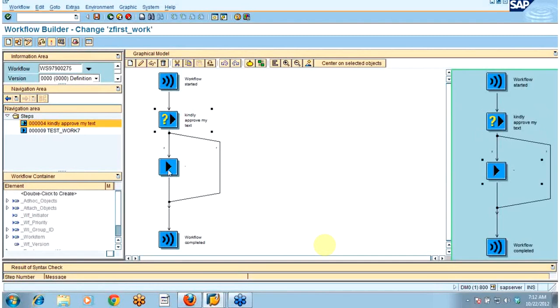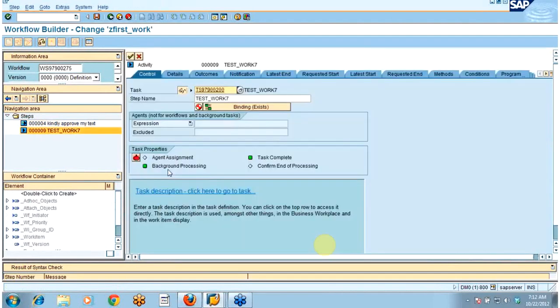Yeah, correct. You can see here it doesn't have any agent assignment. Why? Because this was a background task. That's the reason it doesn't need any agent assignment. Only for a dialogue task do you have to make an agent assignment. Also, in binding, just check whether the binding is correct or not.